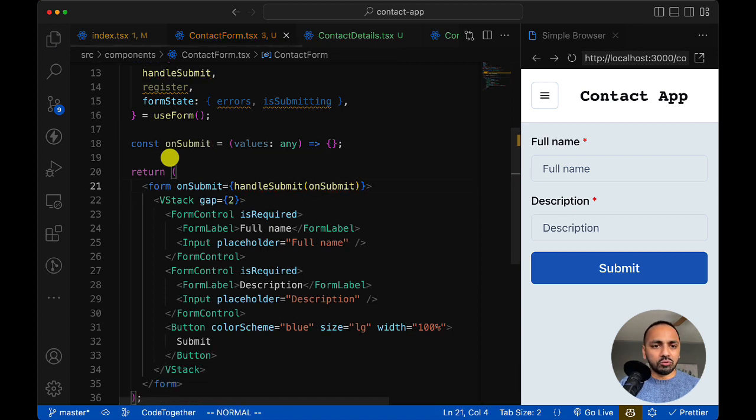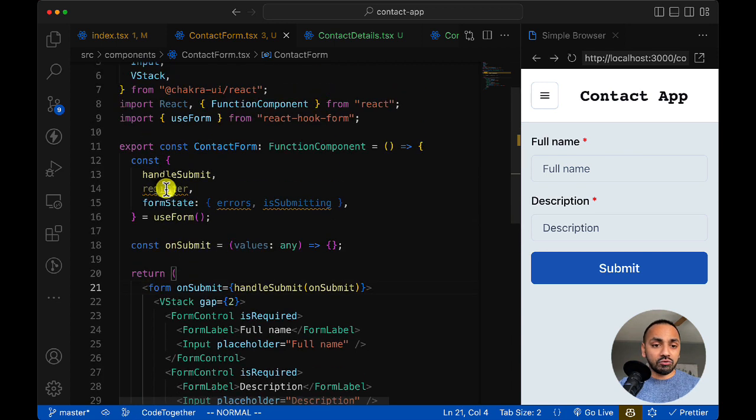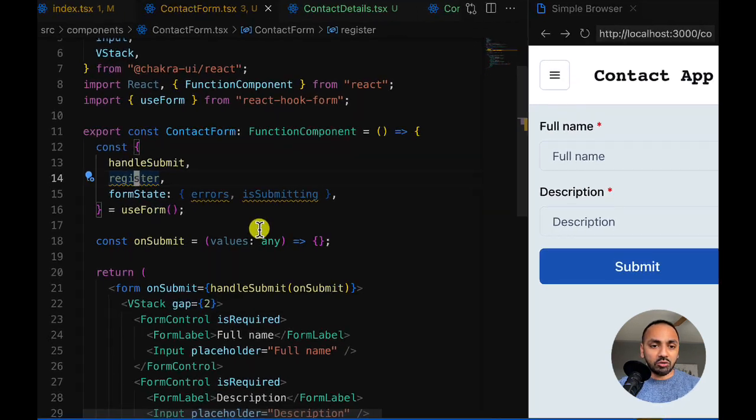There we go. So no complaints from TypeScript, and our form is looking good. Now we do have to start utilizing register. Without that, React Hook Form won't know what it needs to keep track of. So let's start looking at the documentation for that.